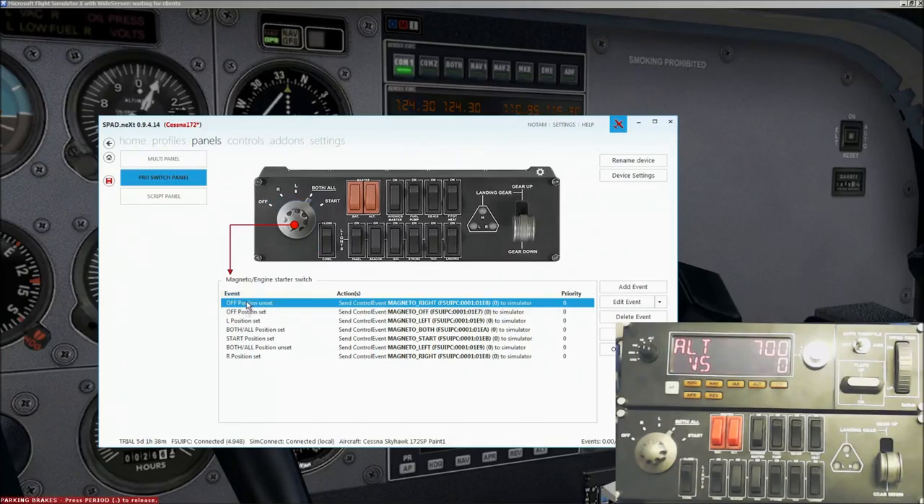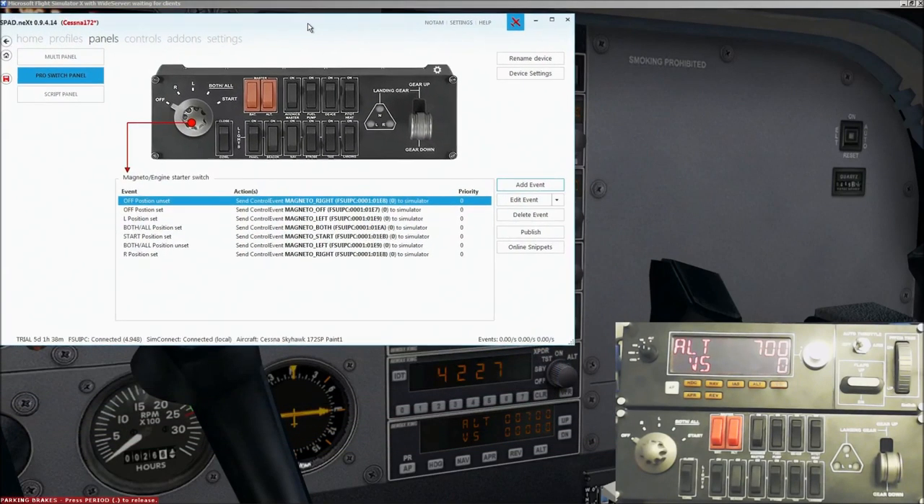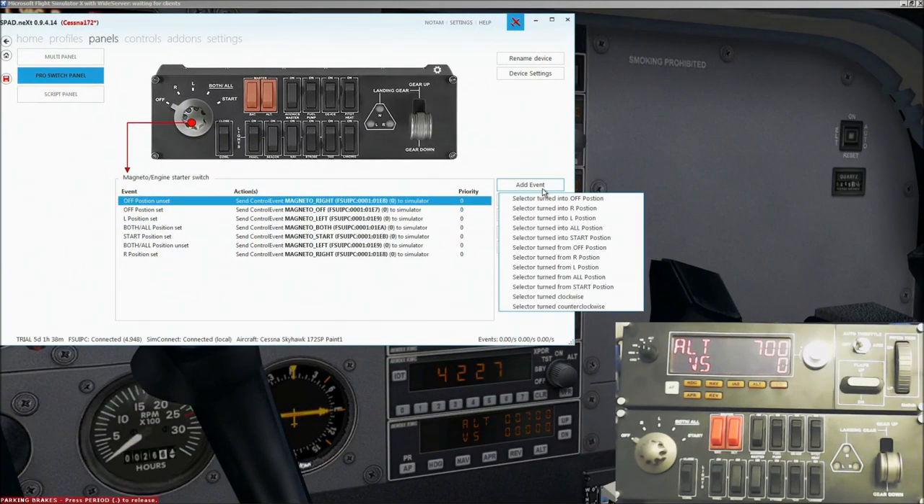When it's in the off position, as again, this will all be completely empty when you come to it. Add event, this is what you now, hang on, I'm going to move the window because you can't see that because the camera's in the way. There we go. So add event, this is all the actions you have. So you can work your way through, you can set this up. Personally, I've got it set up, as you can see there, to off. What happens when we go into the left position, the right position, both, etc.